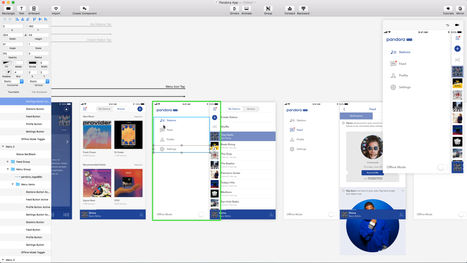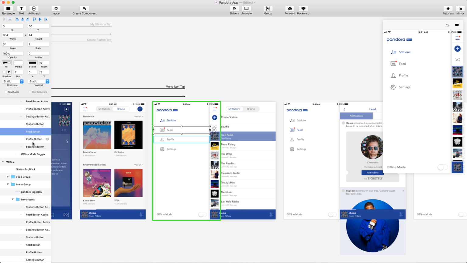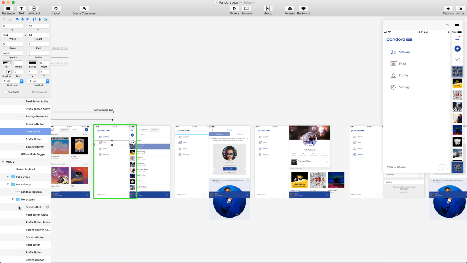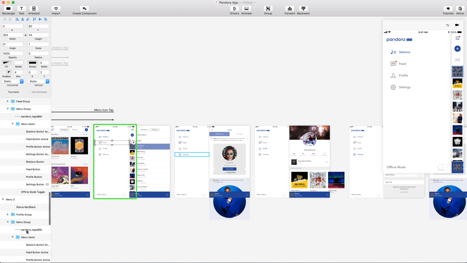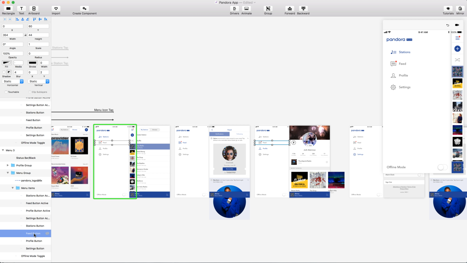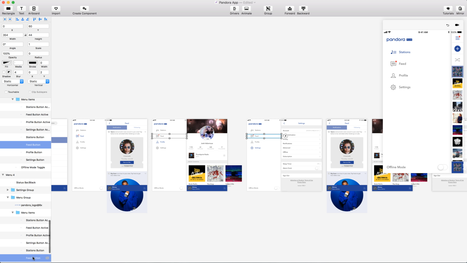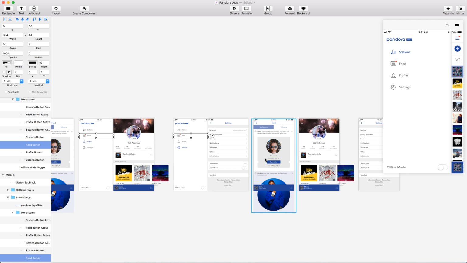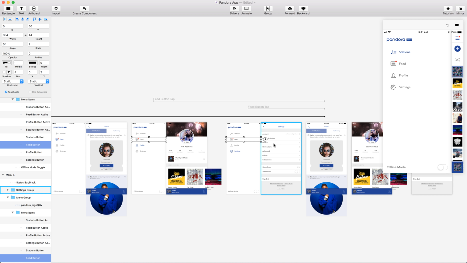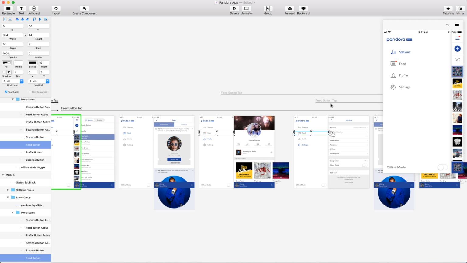So go back to settings, select feed, so feed button, and then menu 3, I'll need the feed button, then menu 4, I'll need the feed button. Go ahead and get that over here, so that way they all say feed. None of these should say active.